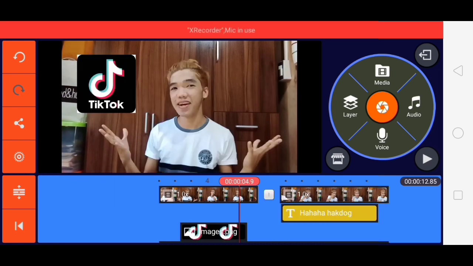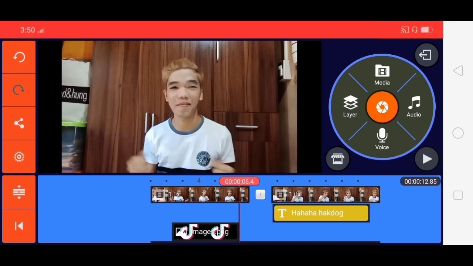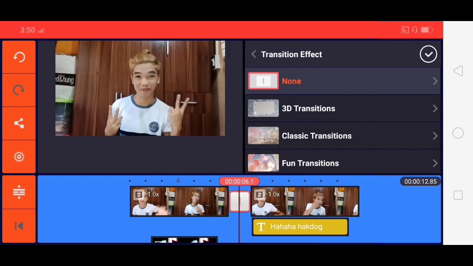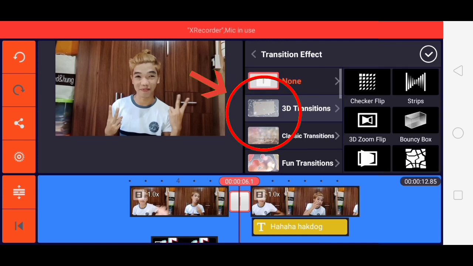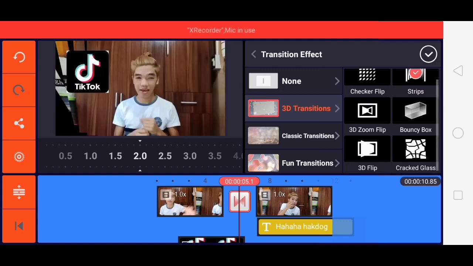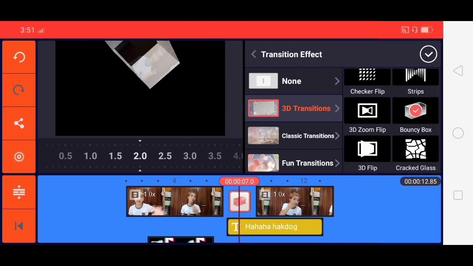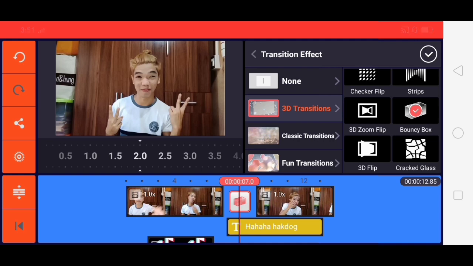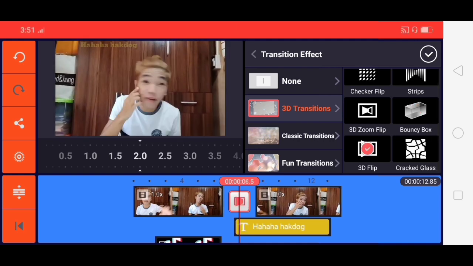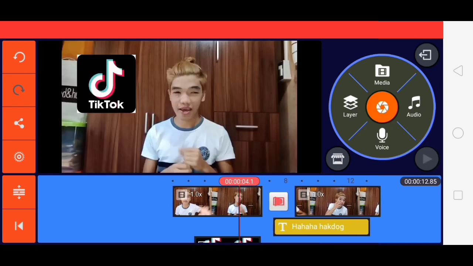Okay, so this time I'll teach you how to put a transition. To put a transition, there's a white one in the middle, in between the two videos. You click that one, and that's the transition effect. There are different kinds of transitions. You can select 3D transitions, like this 3D zoom flip, strips, and bouncy, and for me I like this 3D flip. So let's try that transition.